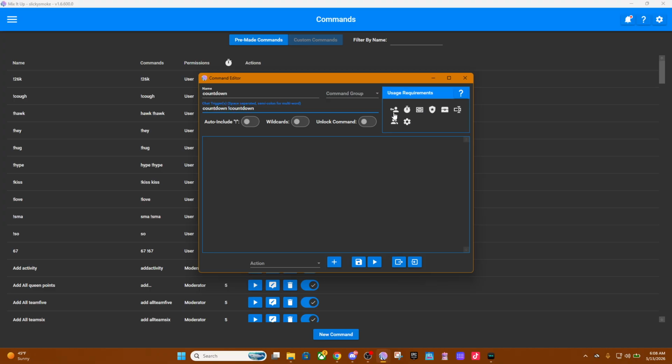And then over here in the usage requirements, there's all this different stuff, but we're going to go to user role right here. You can hover over to see what they are. The very first one is user role. Click on that. Of course, the streaming platform is fine, but for the role of who's going to be able to do this command, you want it at least to be a moderator or the streamer. We don't want people in chat just randomly activating the countdown. So we set that to moderator right here.